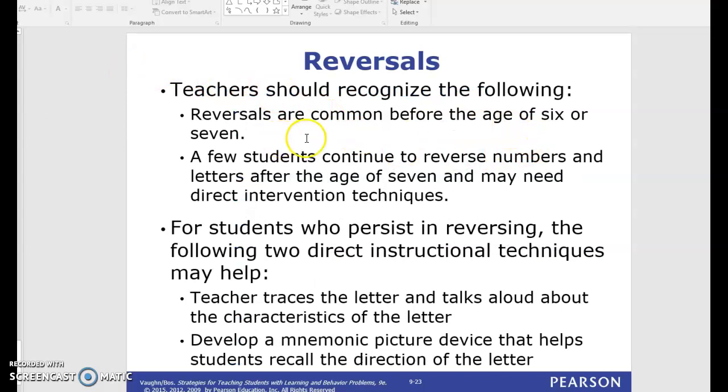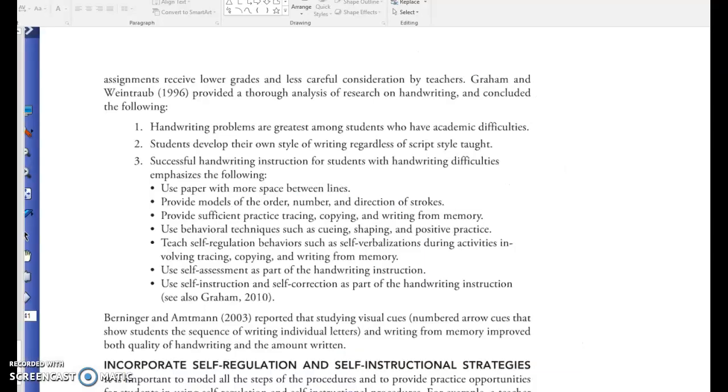Reversals are common before the age of 6 or 7, so don't necessarily freak out if you're teaching 5-year-olds and they're writing numbers or letters backwards. But maybe after about age 7 or 8, some of them might need direct intervention techniques. So again, you can think about this. And I know this is from the older edition, remember, and I know this was on the slide a few minutes ago as well.